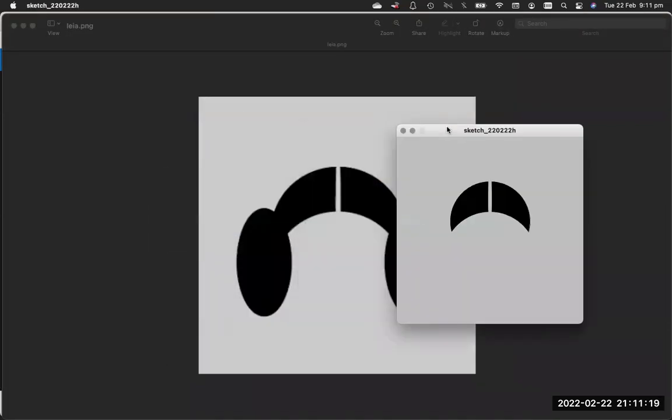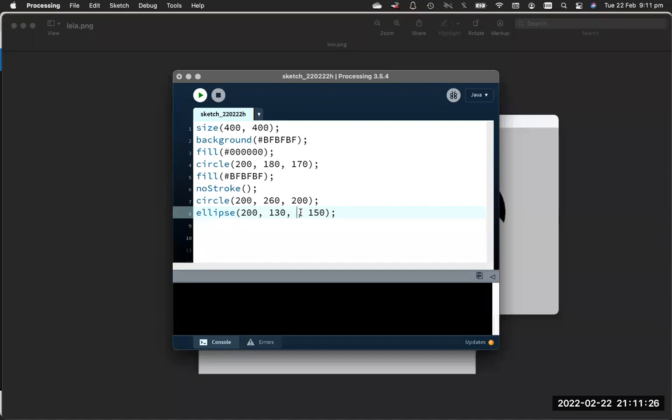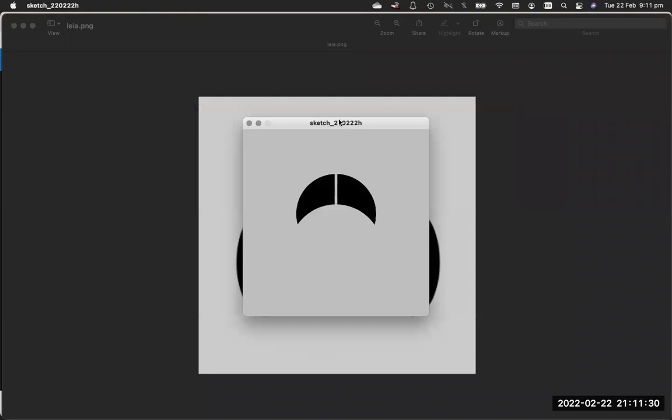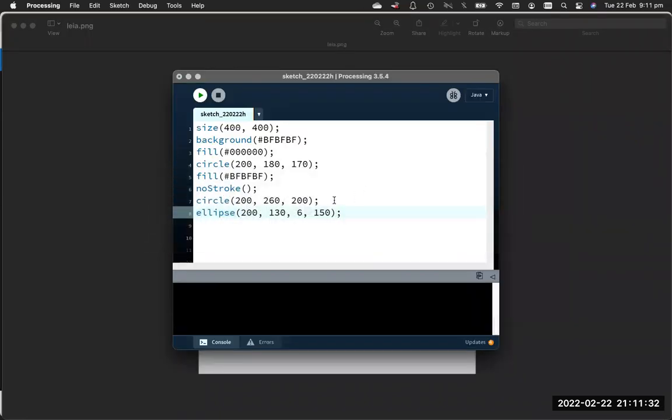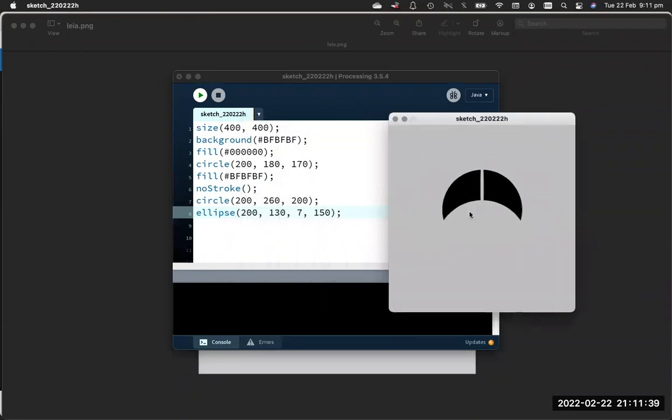And it's pretty darn good. Maybe the width could be a little bit lower. And a little bit higher. Okay, so some of the things you have to do by trial and error, and that gets us there.